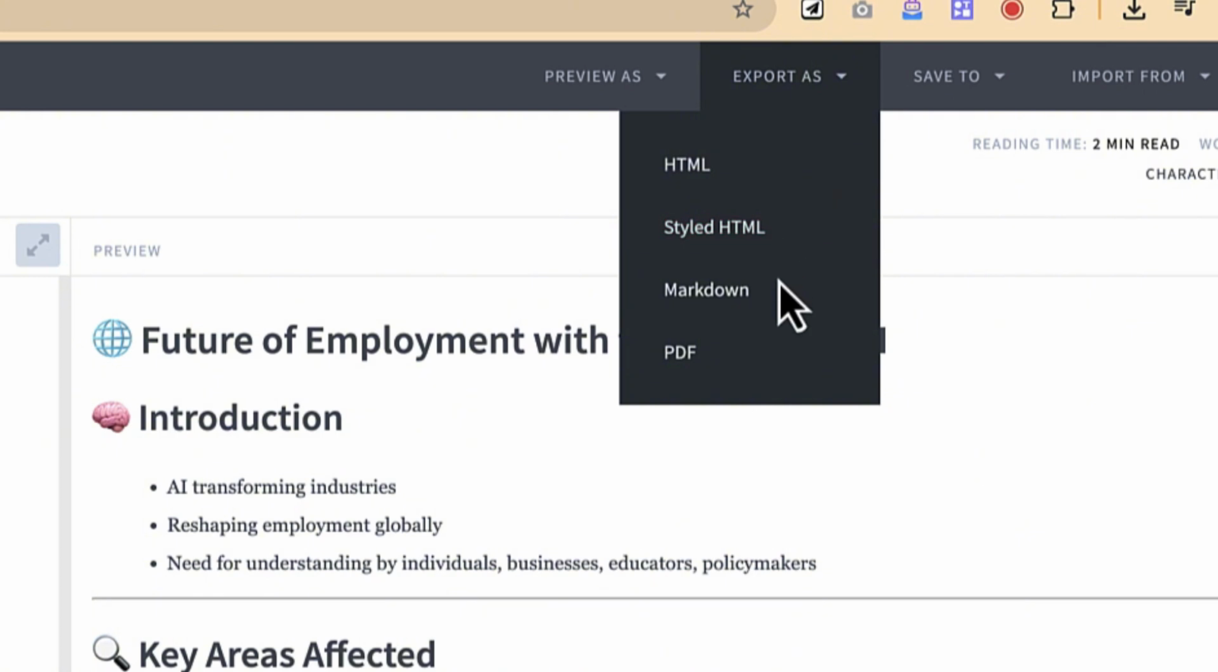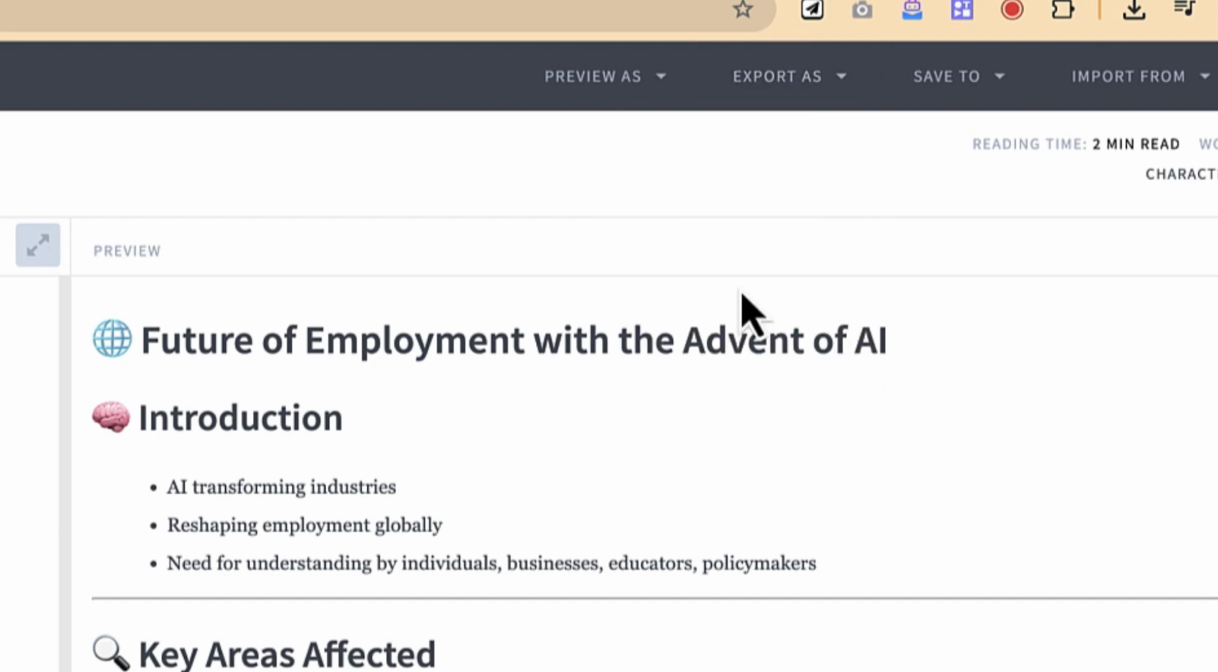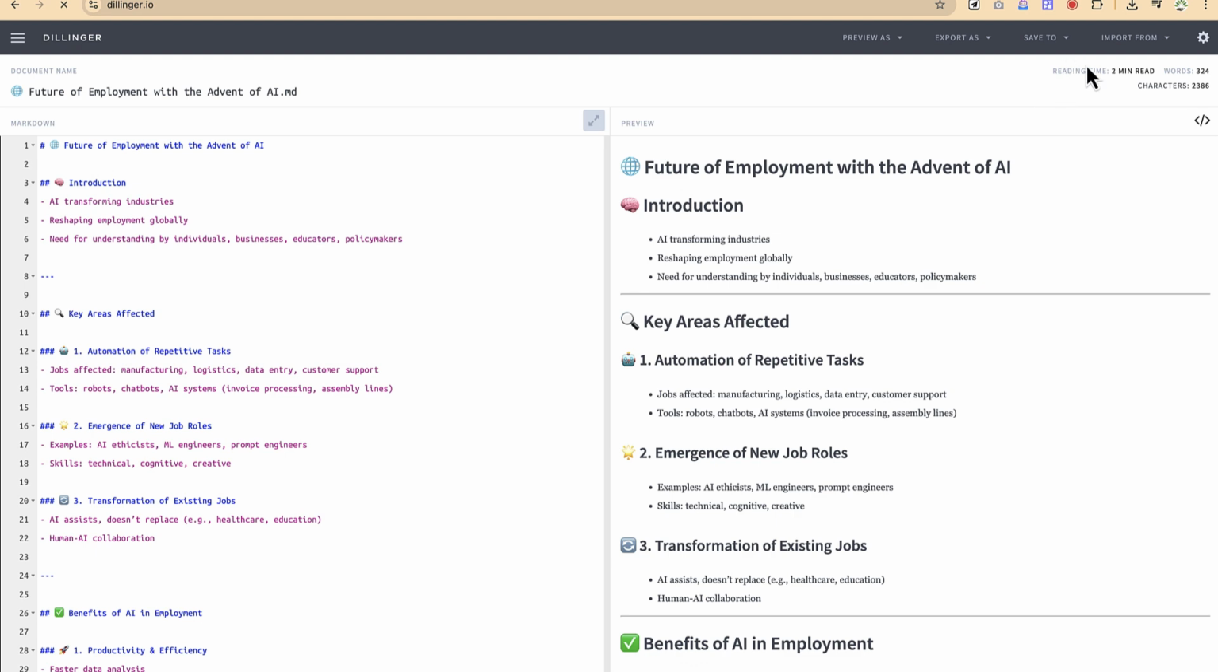You can click on export as, and mind you, there are different formats in which you can export, from HTML to styled HTML to Markdown to PDF. For this case, we're going to go with Markdown. So you click on Markdown, and this is going to export this as a markdown file. You can see it exported. So we'll go to the next step.